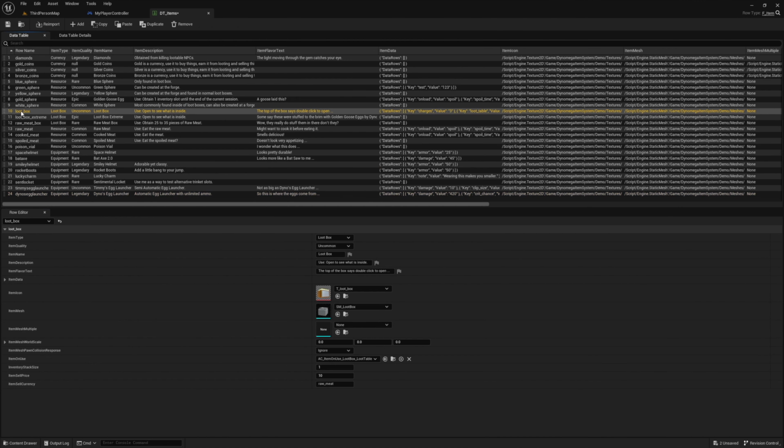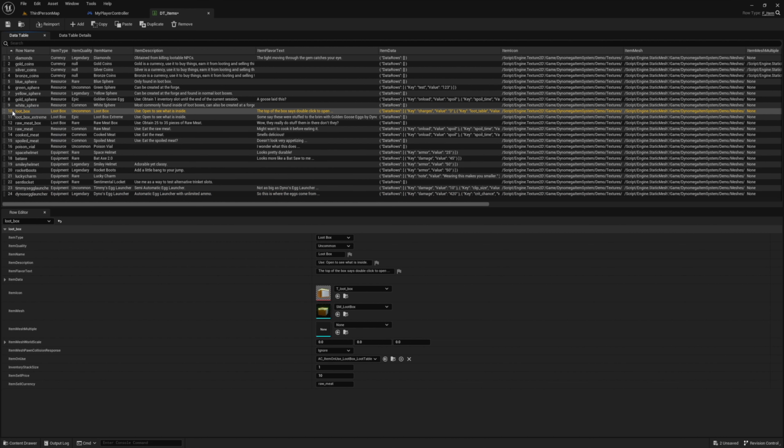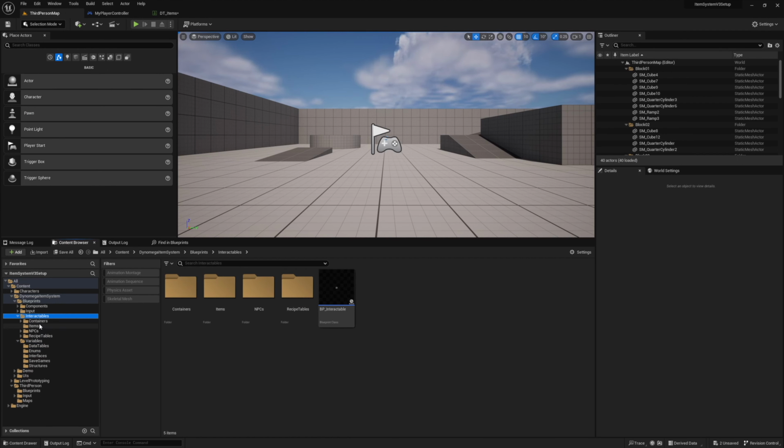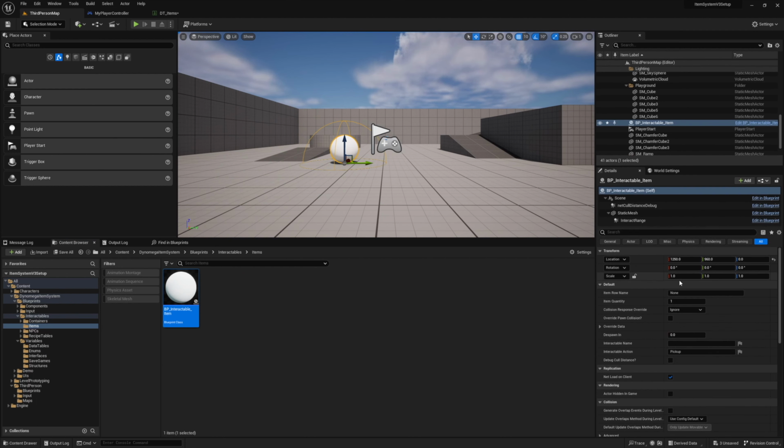Let's say you want to place this loot box item somewhere in the world the player can pick up. To do this, we need to know the row name of it. I'm just going to copy it, and then switch back over to the viewport and navigate to the Blueprints Interactables Items folder, and drop a copy of the BP_interactable_item into the world. Then from the Details panel, set the item row name to the row name of the item from our data table, and for me that's loot_box. Press play and you should be able to run over and pick up the item.